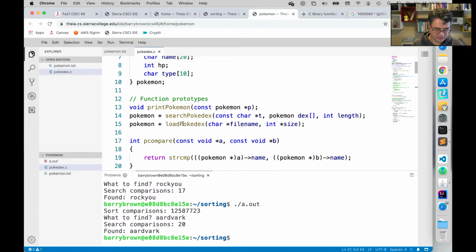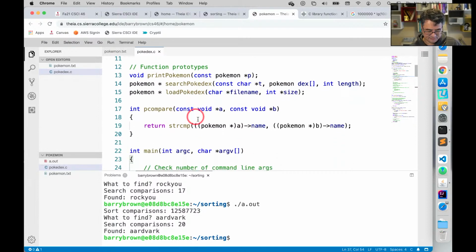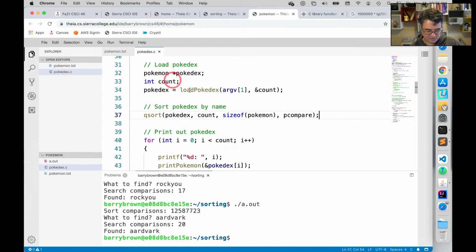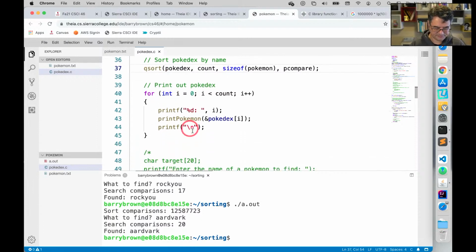We have a load Pokédex function that takes in the file name and how many entries in that array there will be when it's done. And it returns the array, and it also returns the size in this variable here. We've got search Pokédex that does a linear search. So we load in the Pokédex, sort it using qsort, and then print it out.